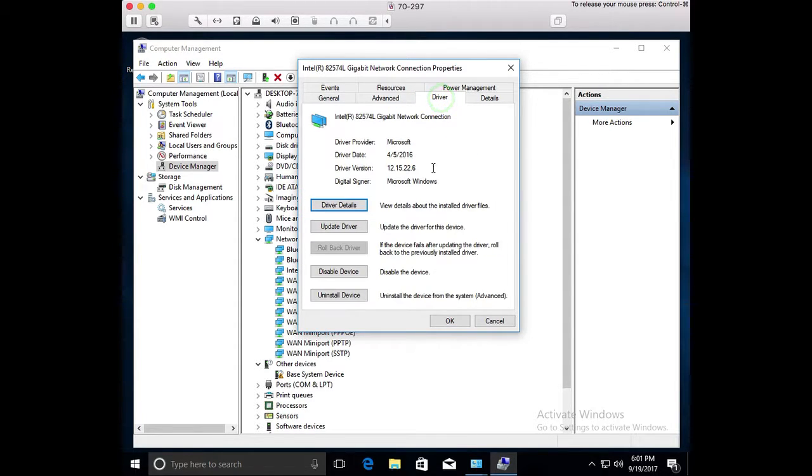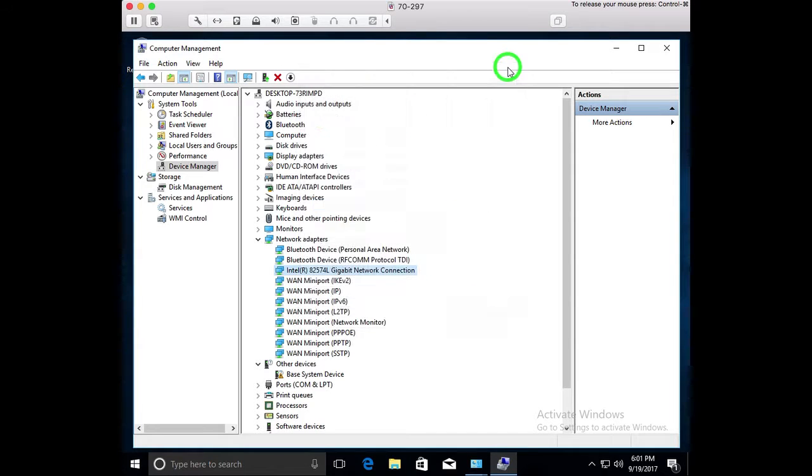If I go to the driver, this will give me the information about who the driver was made by, what it is, what version it is, and I can actually disable the entire device. I can update the driver. I can completely uninstall the driver if I want. So the device manager allows us to get in and deal with and configure hardware.